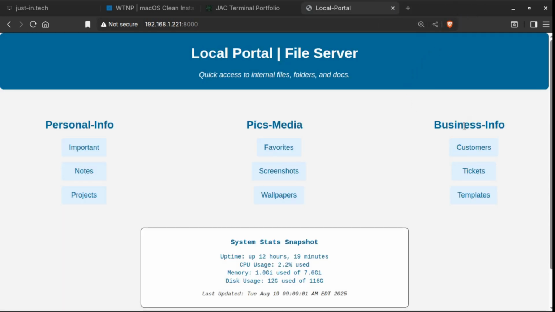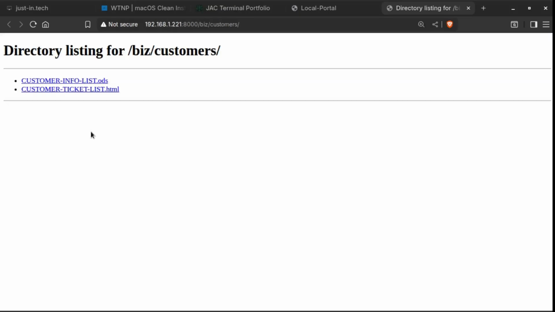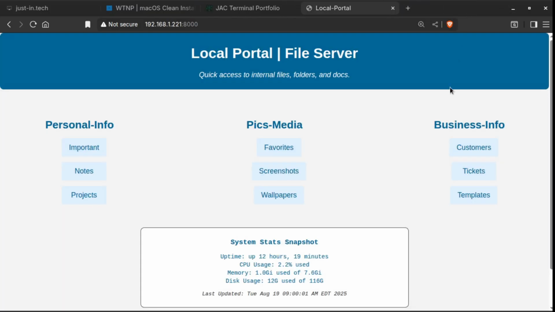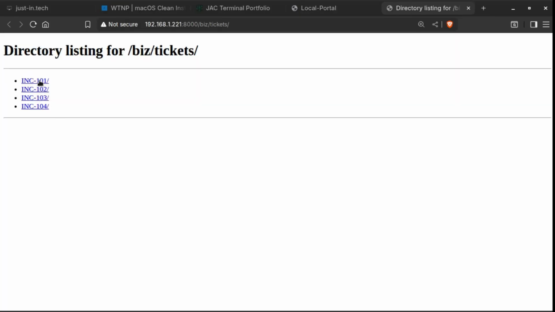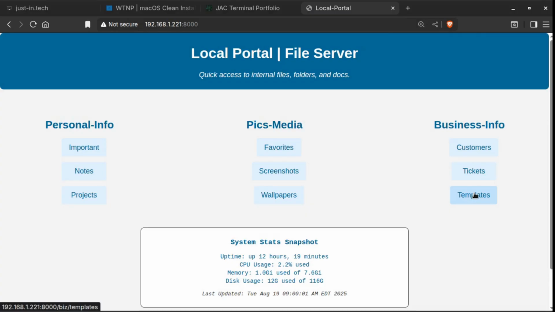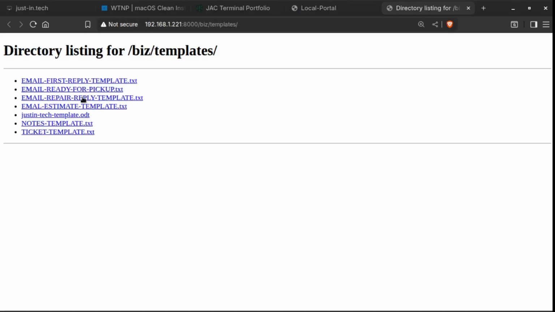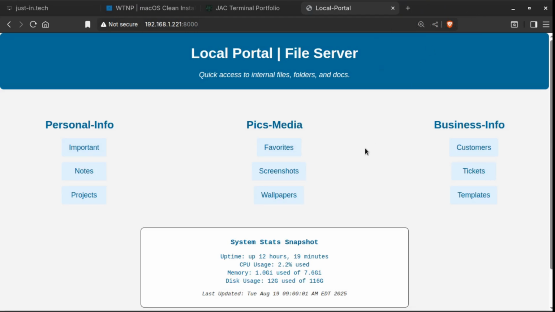And then this is set up for my business site, just so that I have quick access to all of my content and information. So if I click into customers, I have the actual spreadsheet file, and then I have the HTML viewing file. We'll close out of here. As well, I can view all of my tickets and all the templates that I need. Close back out, back to the home page.